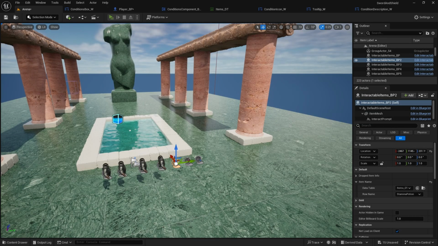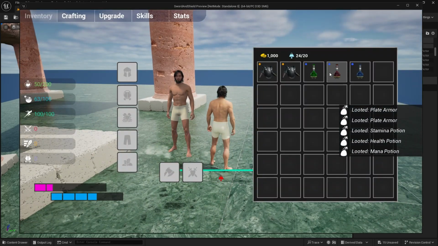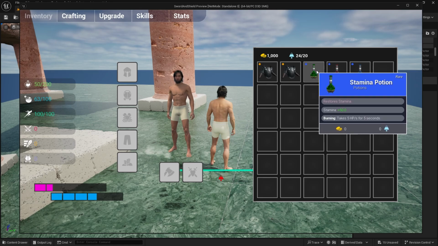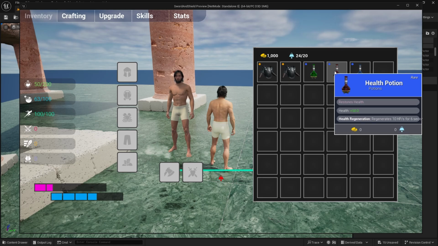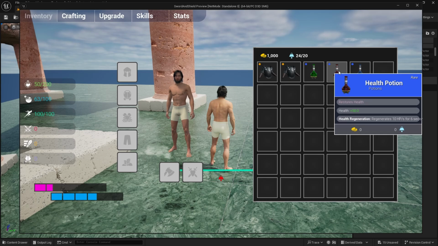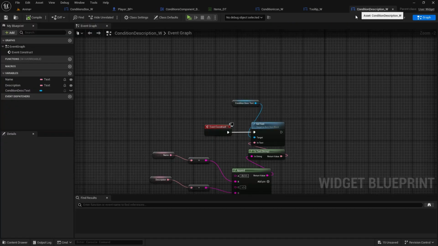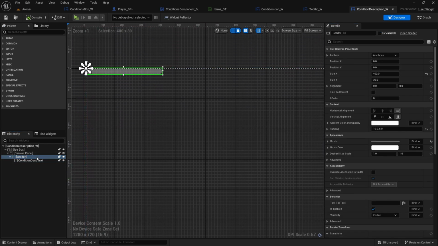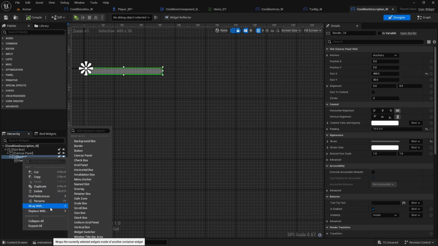So now if we were to play the game and just pick up some of these, you would have burning, which is in bold, and then takes 5 HP for 5 seconds. Okay, but for the regeneration, you can see that it doesn't fit, so it's not resizing correctly. What we can do is, in our conditions description, go to description, we can wrap this border, so select the border, let's wrap it with, just thinking, size box, let's do size box.